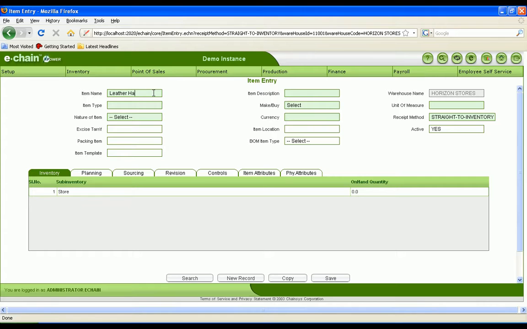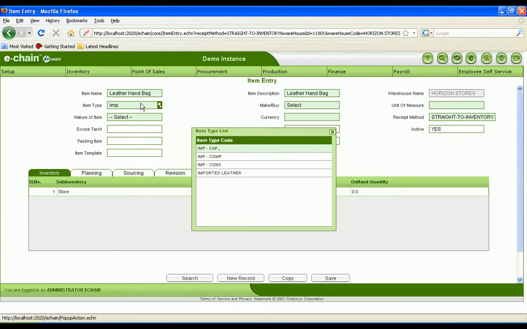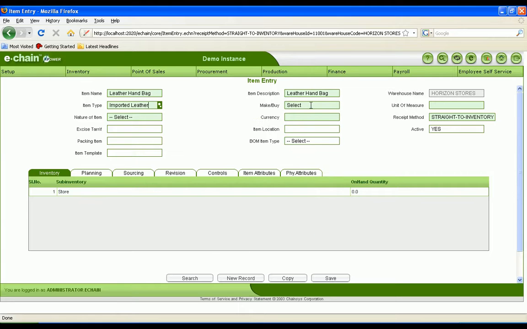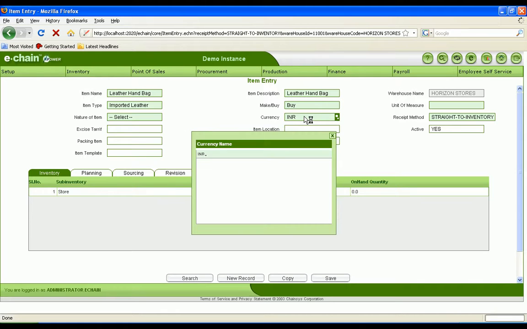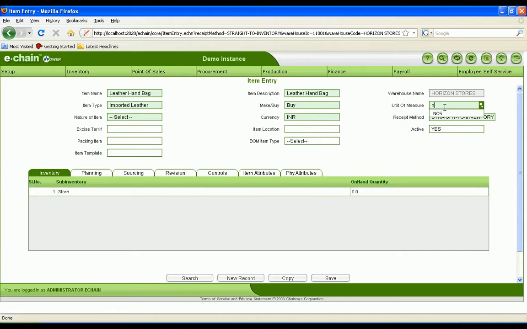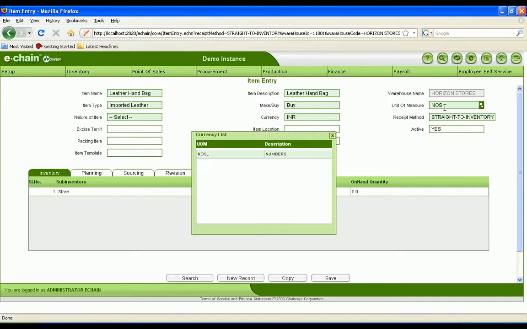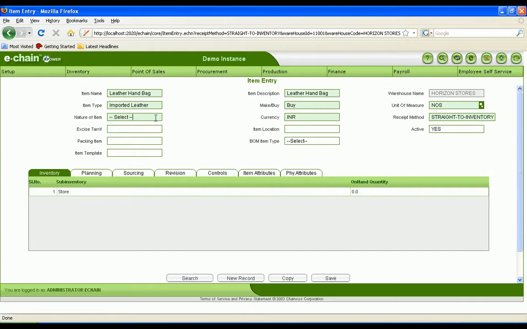I'll go ahead and type in the item name. So we'll do a leather handbag here. And then I'll put in the item description, type of item, which is imported leather here. Then I'm going to have to select whether it's a make or buy item. Currency, which will be Indian rupees in this case. Also the unit of measure, which is just going to be numbers. And then the nature of the item, which is simply an inventory item for this leather handbag here.